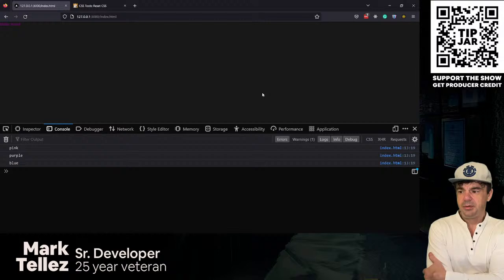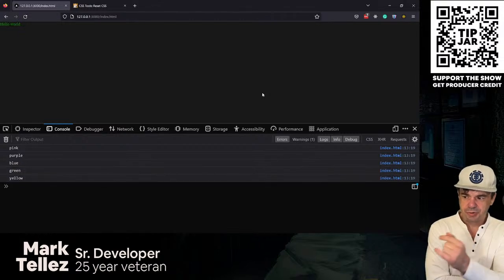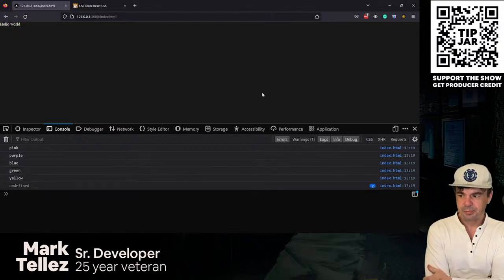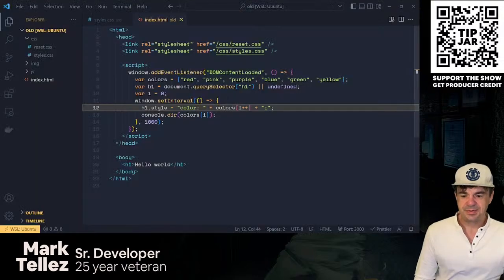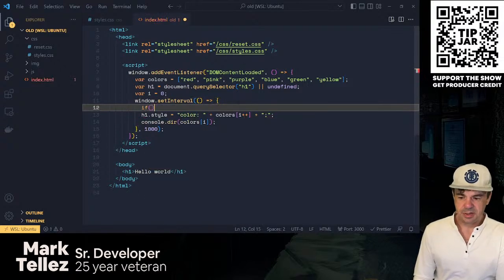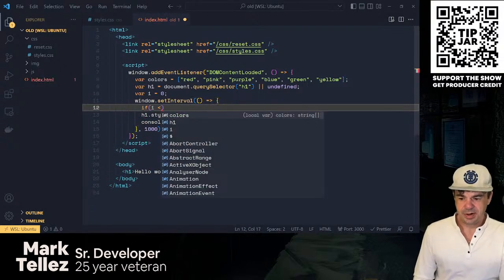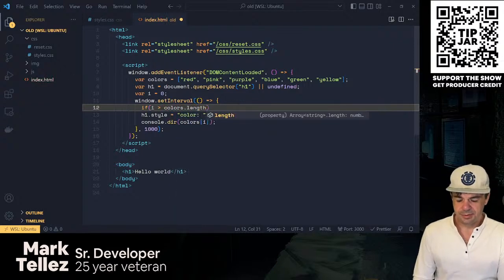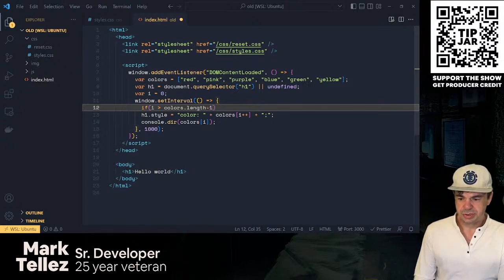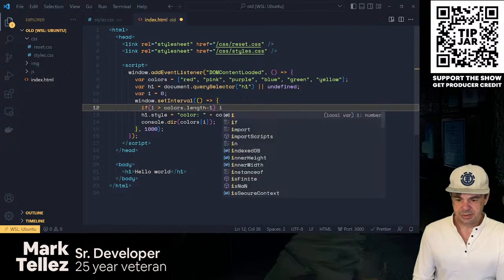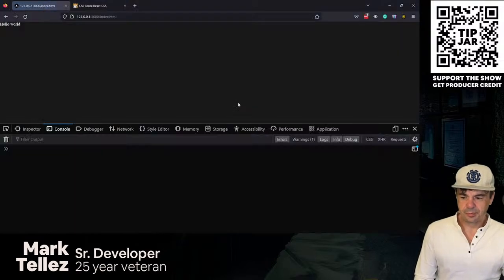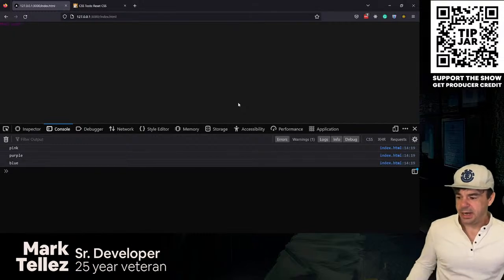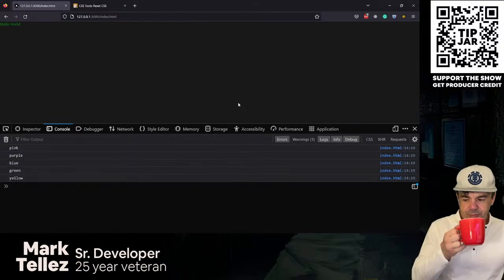So we got the colors. The colors just alternate through, right? And then at the end, we're back to the beginning because we've gone out of index. So what we might want to do is something like, well, if that i is greater than colors.length minus one, we would just set i back to 0. And now it should cycle through and then it should repeat.